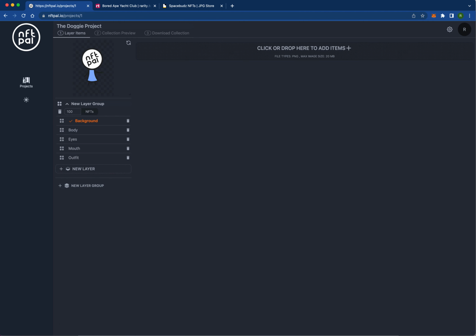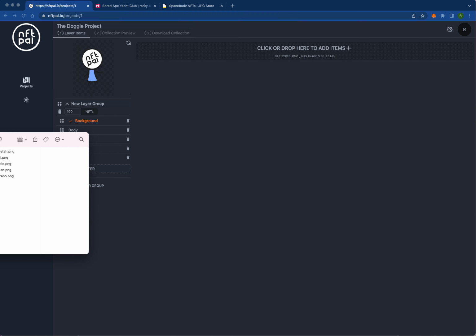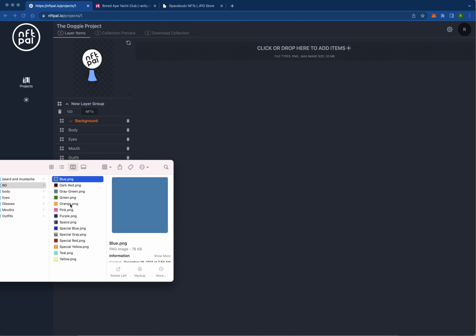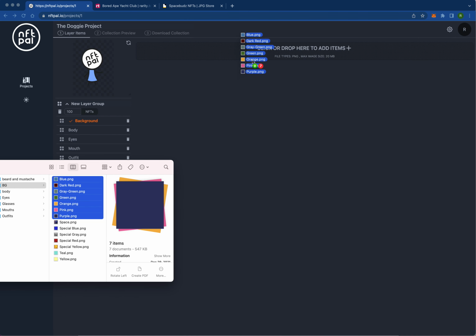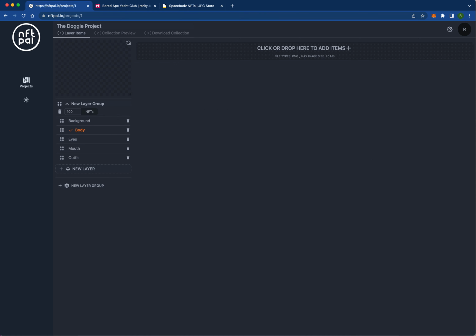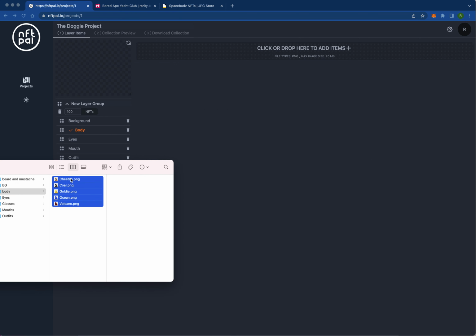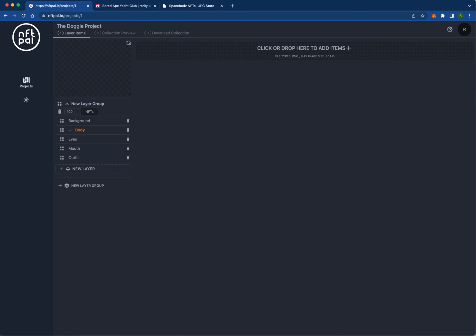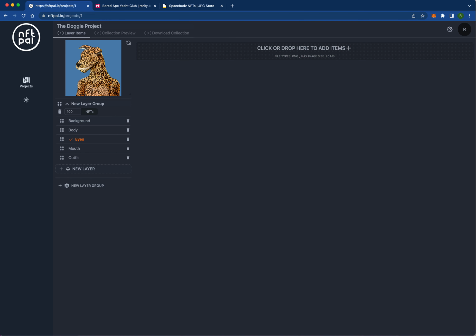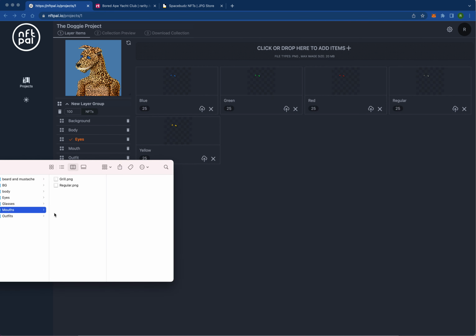Now, when I click on background, you can see here I actually have some images that I'm going to use for my collection. I'm going to take a bunch of these images and just drop them into this drop zone over here within the layer. And you can see I've imported these images into my background layer. I'm going to do the same with the rest of the images. So when I click on body, I'm just going to drag these in. For the eyes, I'm going to drag the eyes. Just bear with me. And then mouths.